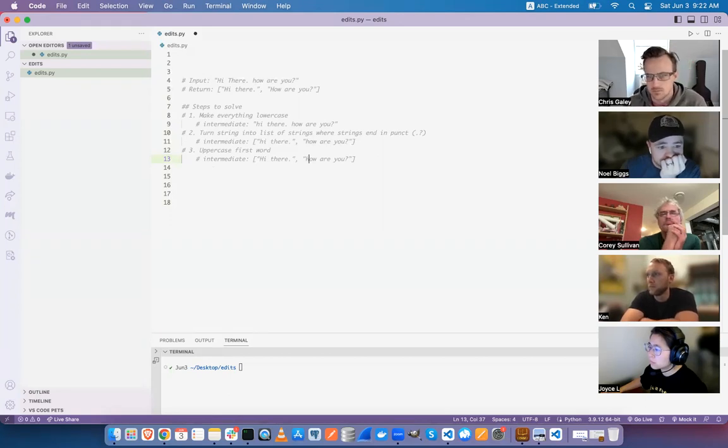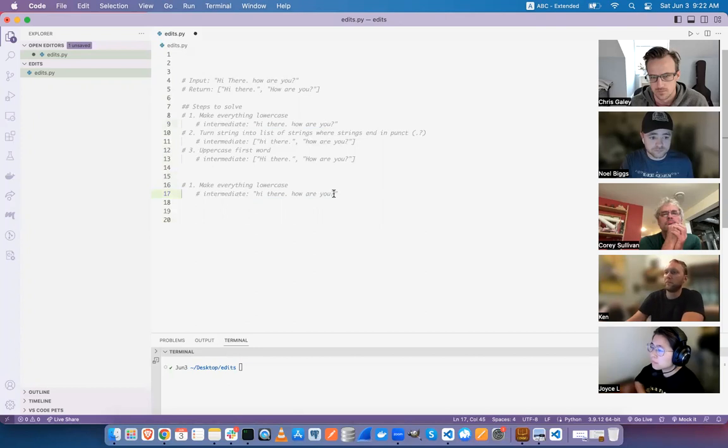Okay, so I think we have a pretty good plan. I think we have a pretty good understanding of the problem and a good general plan. So now we're actually going to start writing some code. So I'm going to copy this down here, and let's implement step 1.